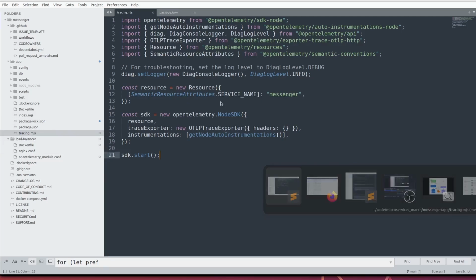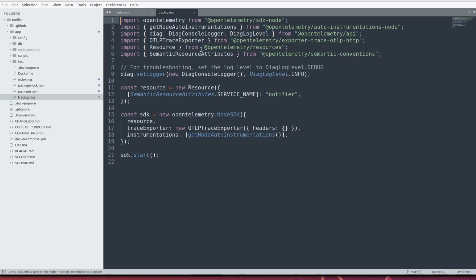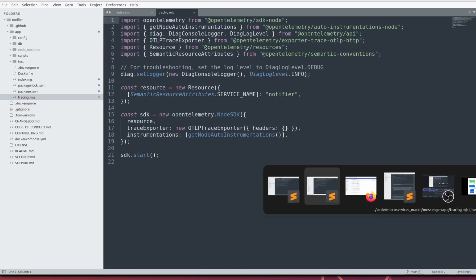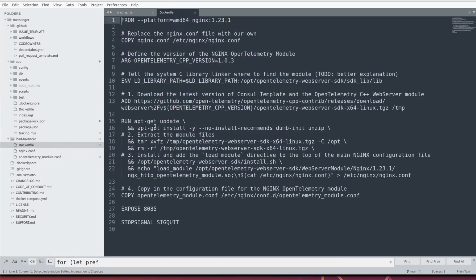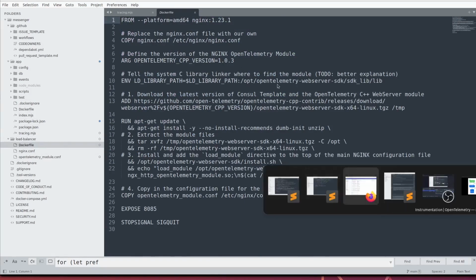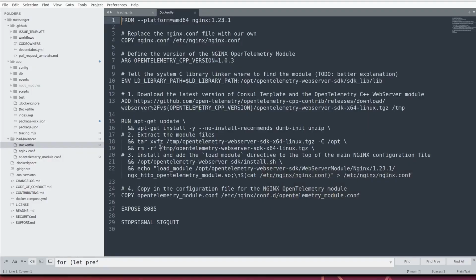So I've already got that running, and I've also got similar code set up for the notifier. So if we go into tracing, we'll see that we have very similar code set up here in the notifier application as well. I've also got code set up for the NGINX load balancer. Now this is a little bit different. We're actually installing a NGINX dynamic module that is also provided by OpenTelemetry. You can see here, this is a file that is compiled, and then we just put it in the correct directory, and then we inject some code that loads that module in the NGINX configuration.